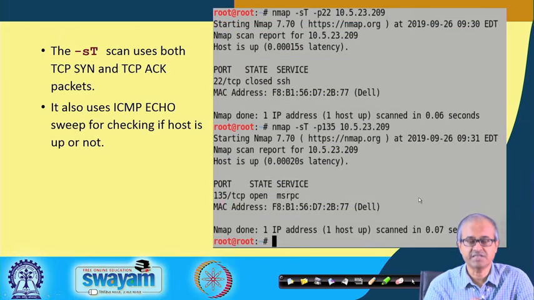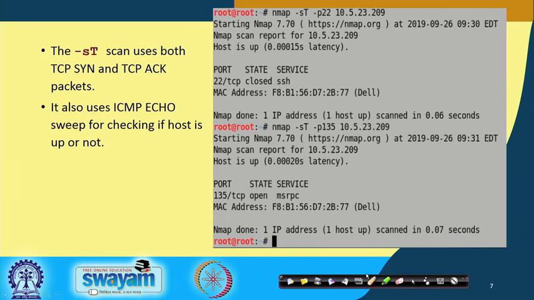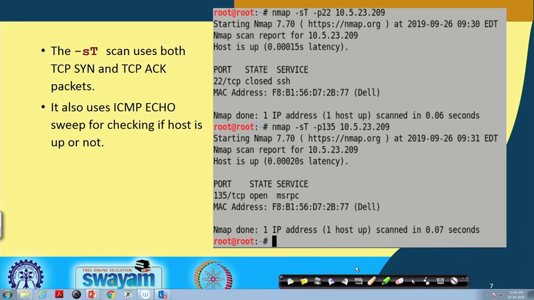So, let us look at some examples. Both these scans I am showing together. There is an option in NMAP, -sT, which uses both TCP SYN and TCP ACK request packets. It also uses ICMP, that means it uses multiple ways of discovering a host and also looking for the port numbers. So, here I am showing a couple of examples. Here we are using -sT with port number 22 on a particular host.